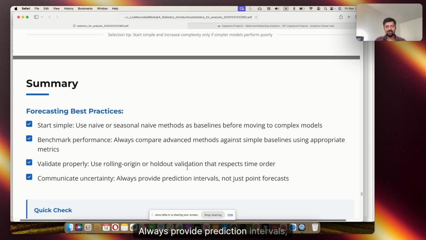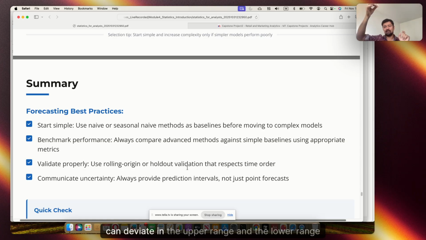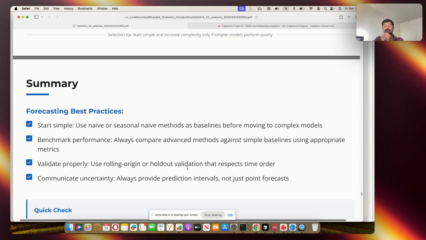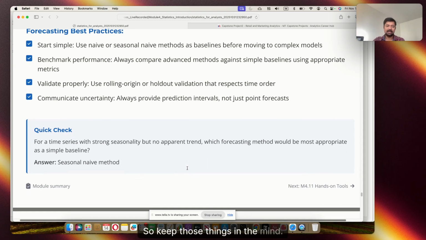Always provide prediction intervals, not just the point forecast. When you provide the point forecast, provide the intervals also, showing how much the forecast can deviate in the upper range and the lower range. We discussed that the narrower the interval, the higher the confidence and the lesser the uncertainty. So keep those things in mind.